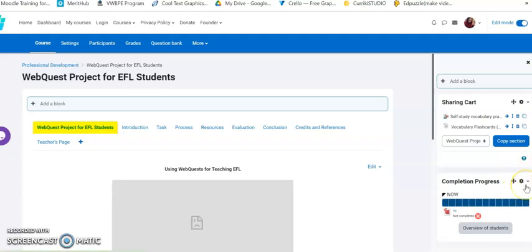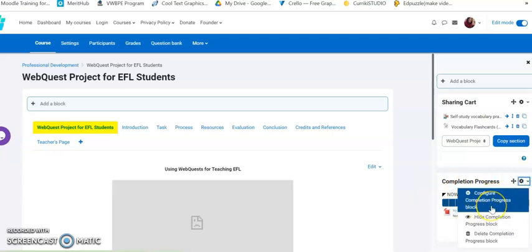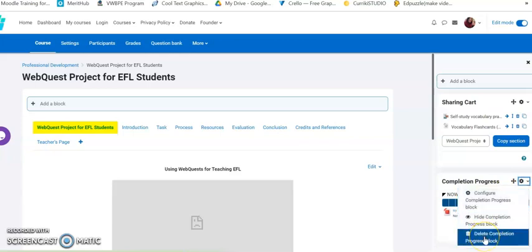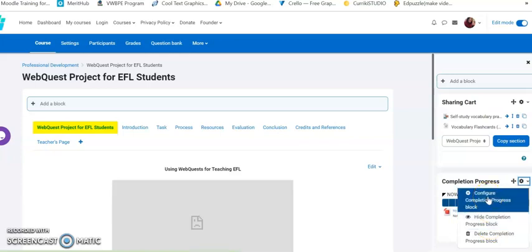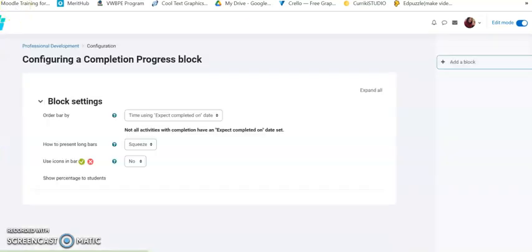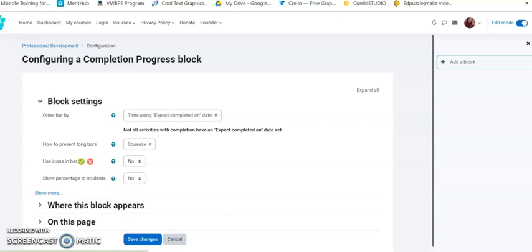If I want to change settings, I need to click on settings, configure completion progress block. If I want to delete it, delete completion progress block, or maybe you'd like to hide the completion progress block. But if I want to change the settings, I need to click on configure completion progress block. Here you can change the settings.